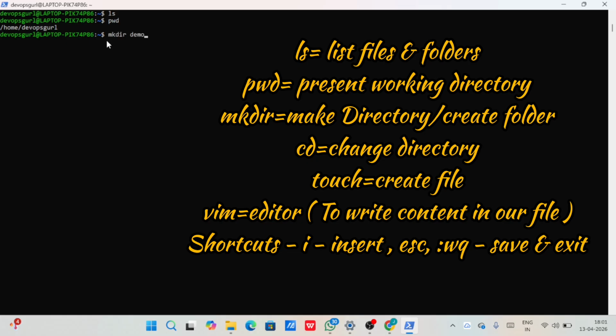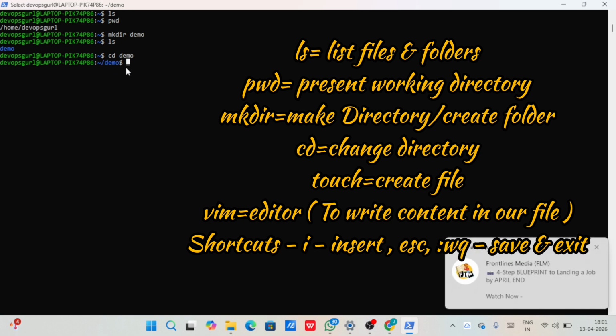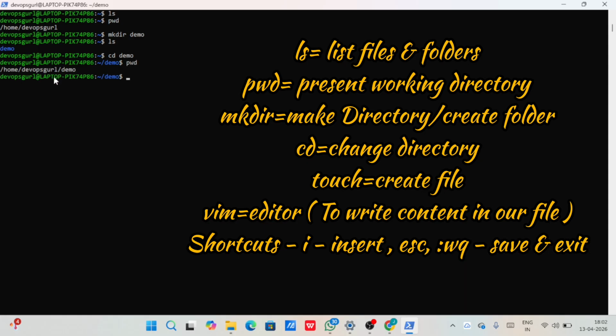Then mkdir means create folder. That means we are creating a folder. In Windows we create a folder, right? So in the same way in Linux we can use mkdir. If you do ls you can see the demo. cd means change directory. We need to go to that particular folder. If you see pwd again, now we are in the demo folder. Clearly you can see there.